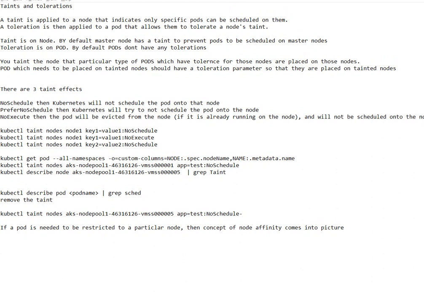And for pods to be placed on them, you have to specify a toleration on a pod. That means you have to make the pod tolerable to the taint which is applied onto the node in a cluster. So a taint is applied to a node, which indicates only specified pods can be scheduled on them, and a toleration is applied to the pod that allows it to tolerate a node's taint. In a nutshell, taint is on a node, toleration is on a pod.